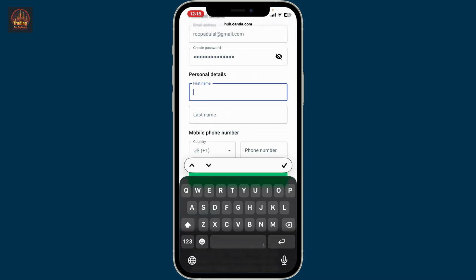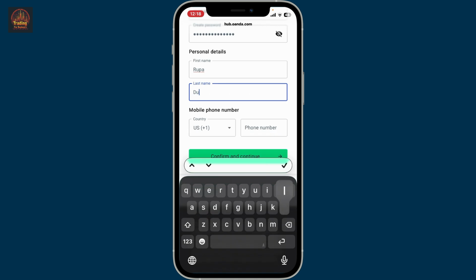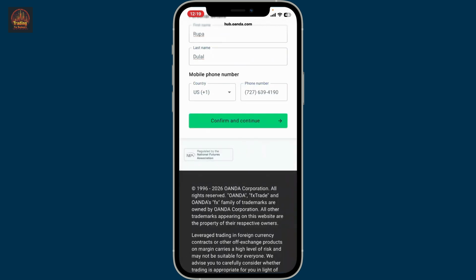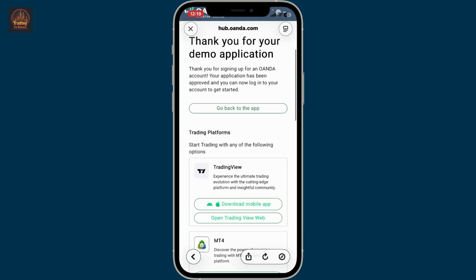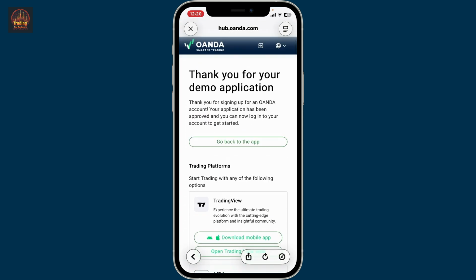Now enter your first name, then your last name and your phone number. After you are done, click on confirm and continue and you'll be able to create an account. After your account has been created, you can now log into your account to get started.